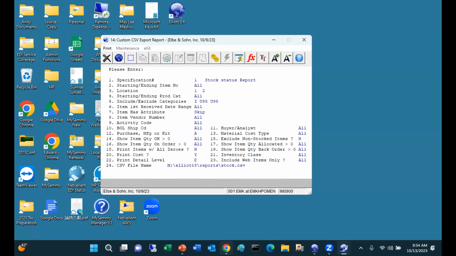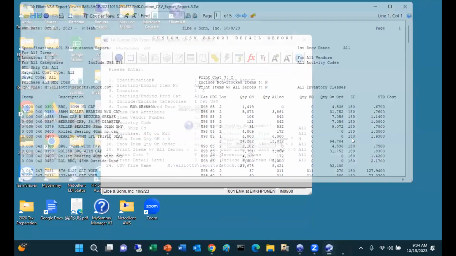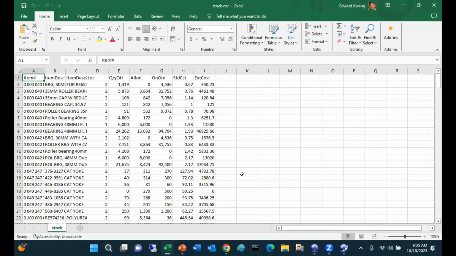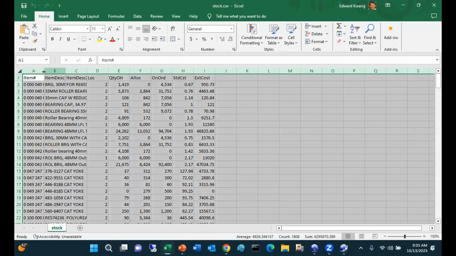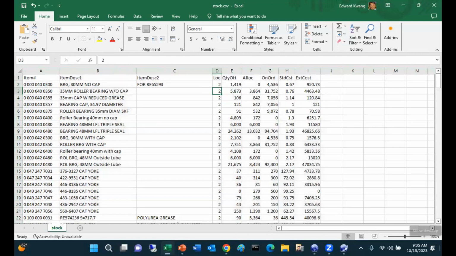All right. One more time. And launch the CSV. And let's do the auto fit. All right. So most of them are all in location 2.